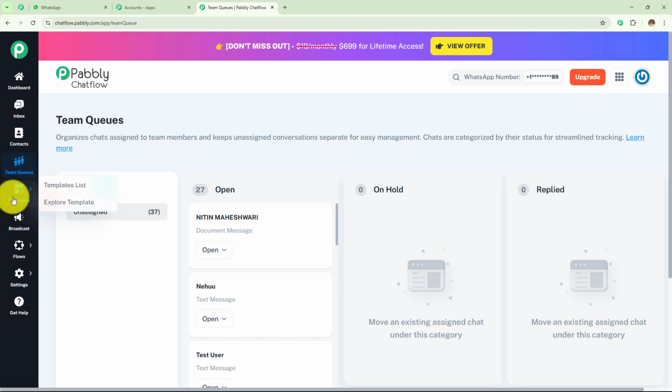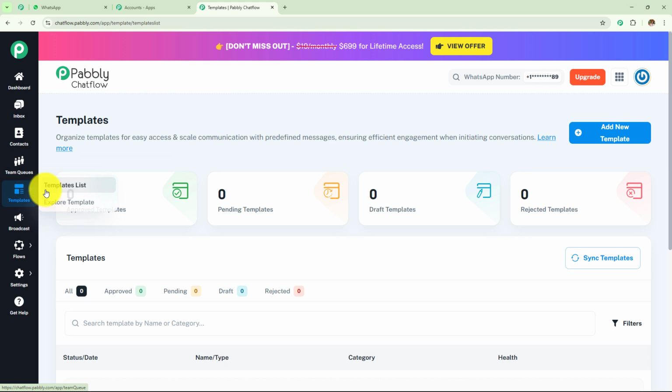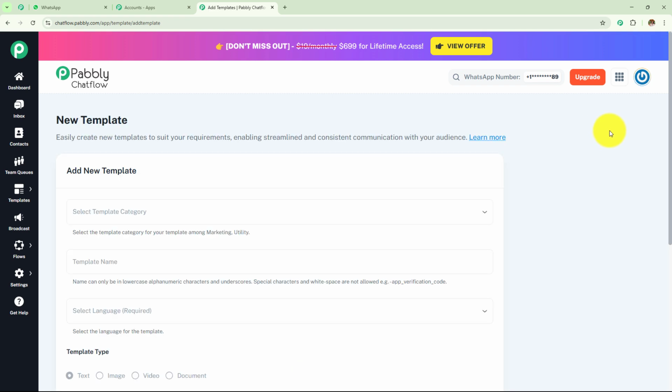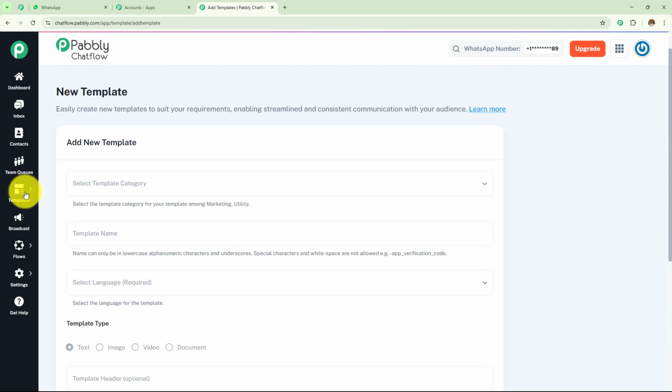Next we have this option of templates. Here we have two options, templates list and explore templates. If you want to create a template from scratch, simply click on the template option and you will land on this templates page. And if you want to create a new template, simply click on add new template, and from here you can create a new template.